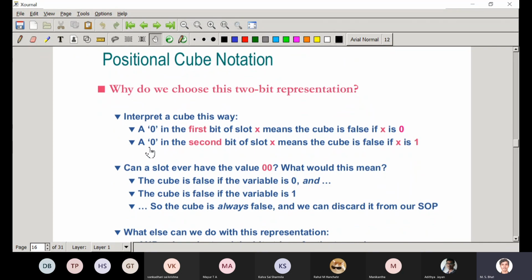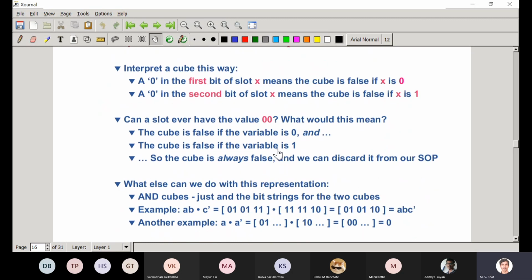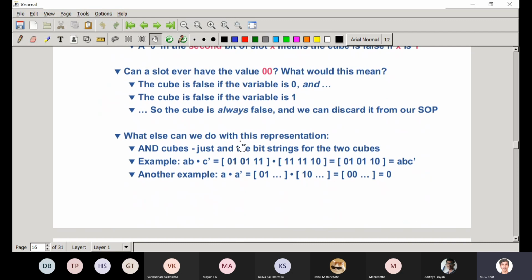Okay. So why do we choose this 2-bit representation? Because it tells me whether a variable is 0 or 1 or whether it is absent. Now suppose, can a slot ever have a value 0, 0? It cannot. It simply means that such a cube is void, or it cannot have such a cube.